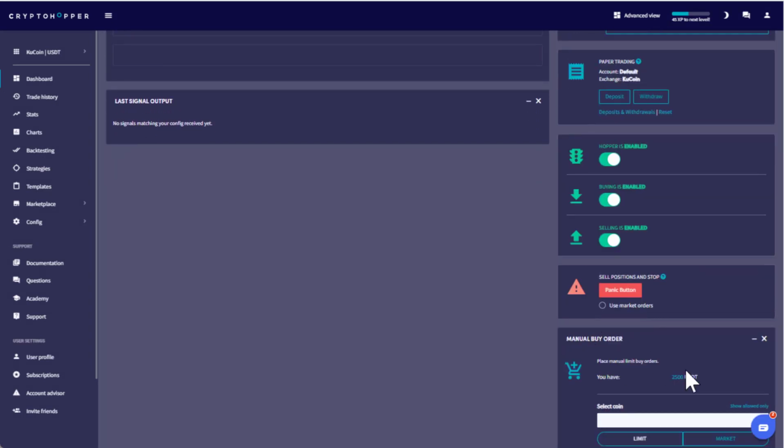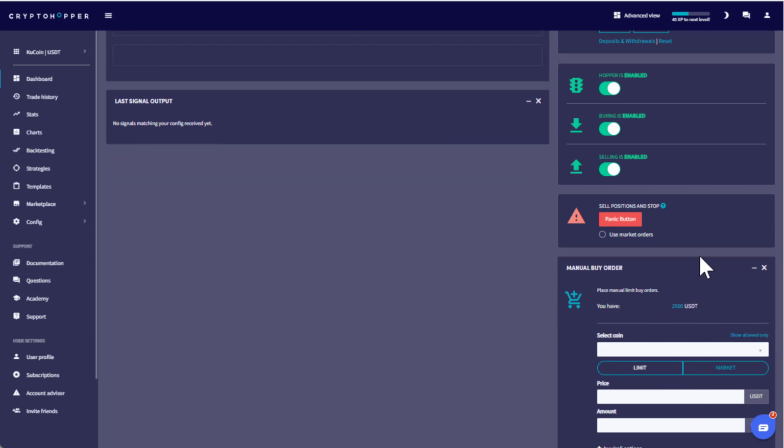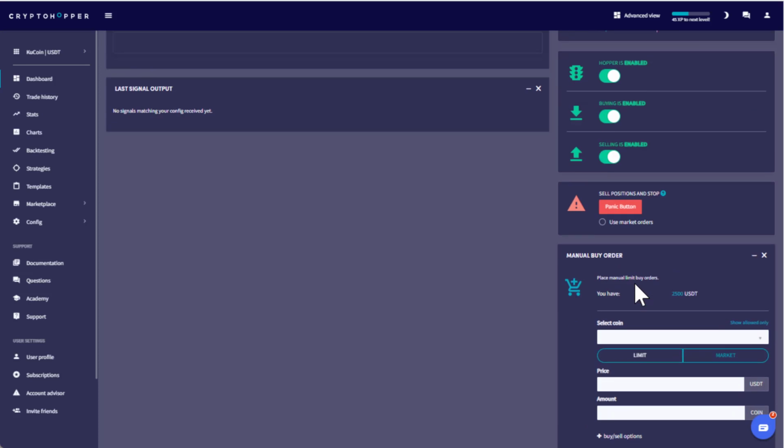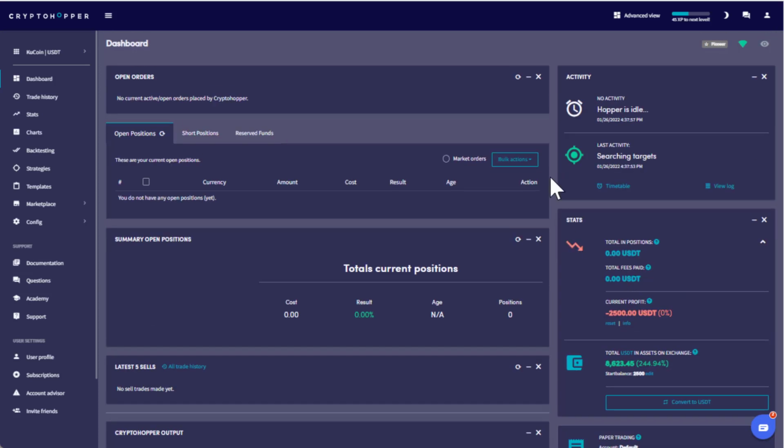Once you enable your hopper, you'll see that you have $2,500 of paper dollars, and your strategy is searching for targets. And that's it. Shortly you should begin seeing some trades come through, and that is how you set up Killer Whale free strategy with the classic template.